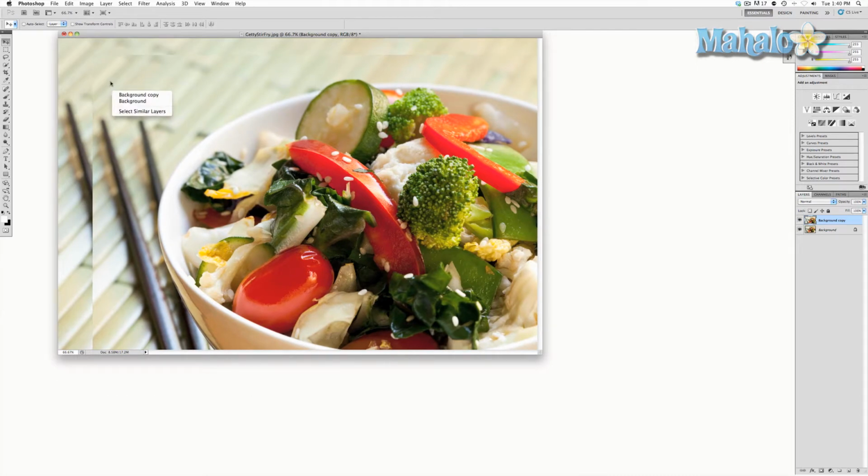That's pretty much it. Once you get used to it, the tool can prove as powerful as the more complicated tools, and you will probably find yourself using it more than any other tool in Photoshop.